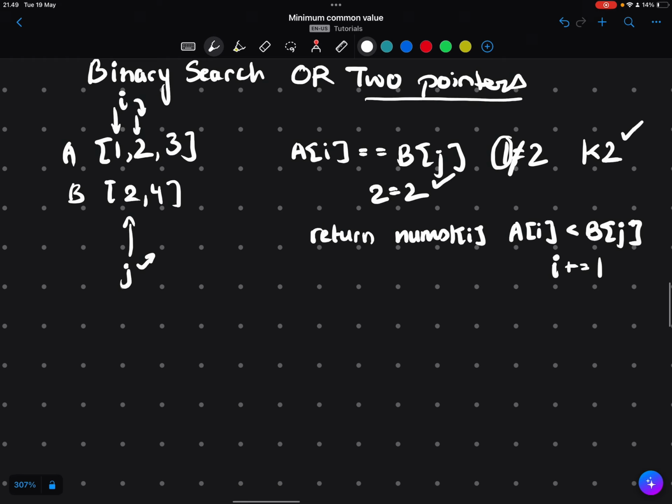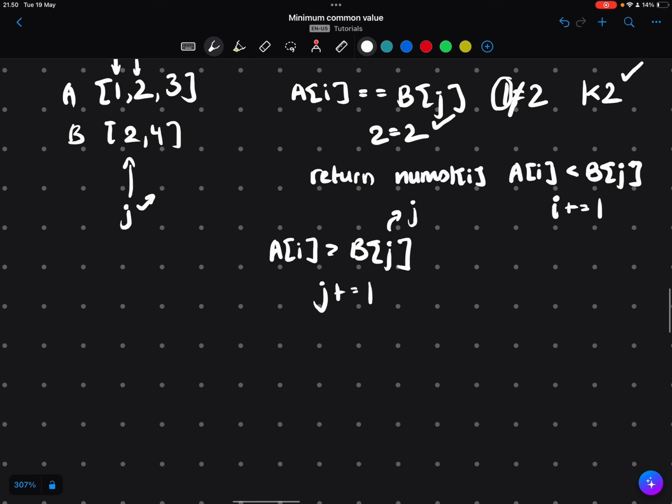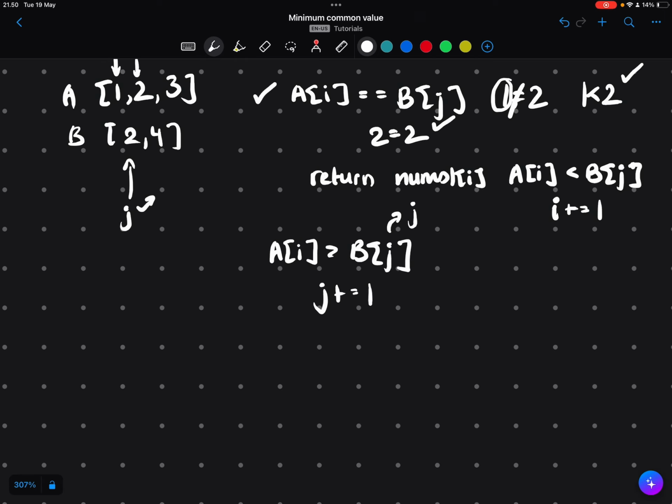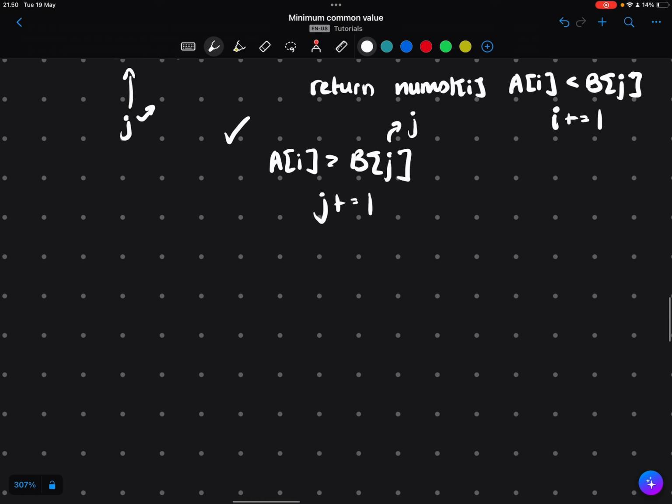Now the third case, and it's not really in this example over here, but let's consider the third case where A[I] is actually greater than B[J]. If it is greater, then what do we do? Well, since J is the one that's lacking, then J plus equals 1 in this scenario. And this way we've covered the three cases: equal to, less than, and greater than. And it's pretty much that.